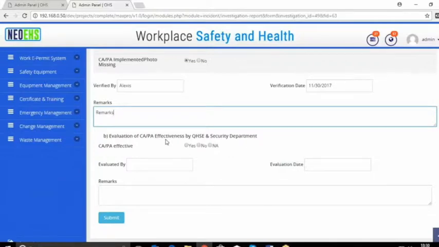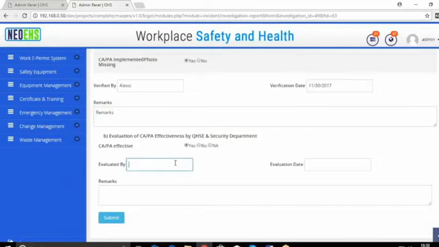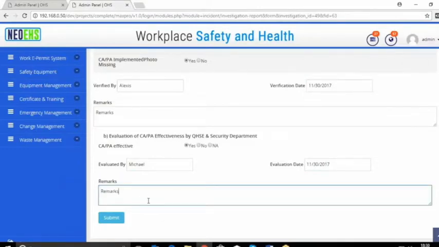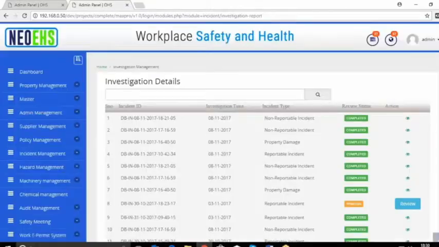Again, there's one more query. Here he has to mention the evaluation of CAPA by the QHSE and security department. If that's applicable, then he has to select the respective option. So let it be yes, and evaluated by whom. Let's put Michael, and it's 30th of November. And finally, he has to mention the remarks and submit the form. So now you can find the incident reported, investigated, and reviewed in a proper manner and successfully completed.